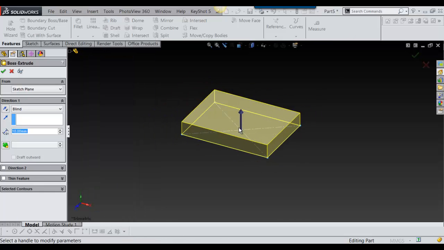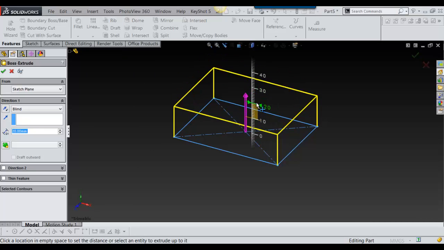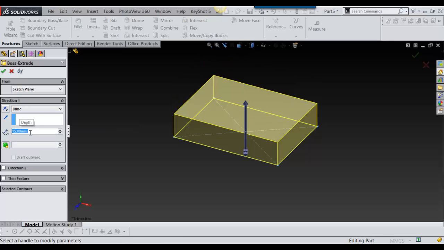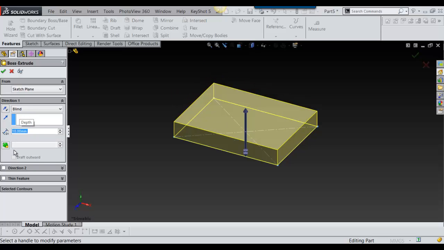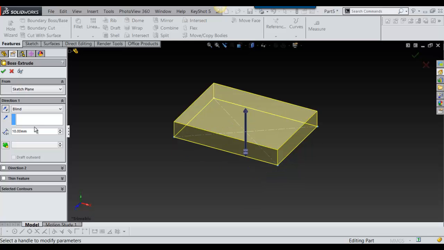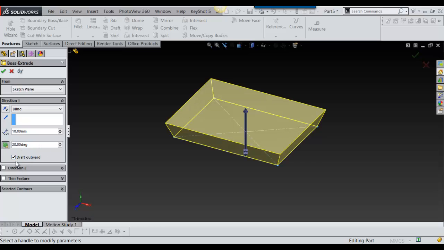And so now the way you can do it is you can grab the handle and get a number. You can come over here to go in intervals, and you can also type in here whatever you want. And you can either flip the direction, and you can also give it a bevel or a draft, and you could draft it a certain amount. You could put in a number. You can draft it outwards like that.